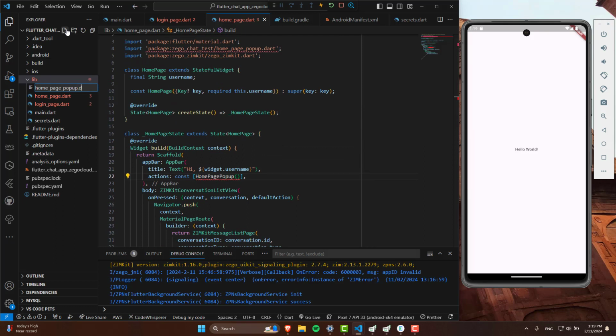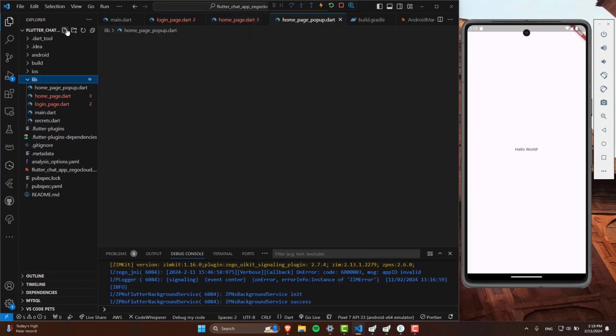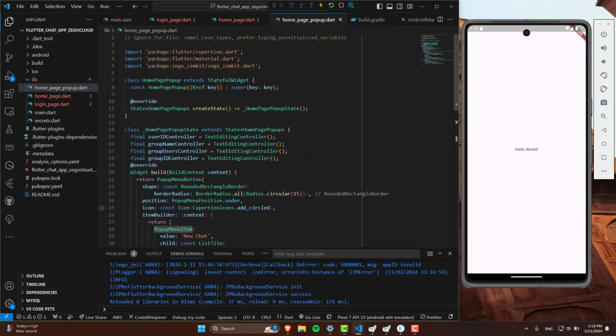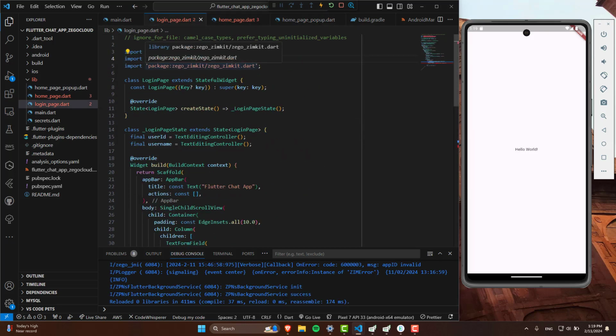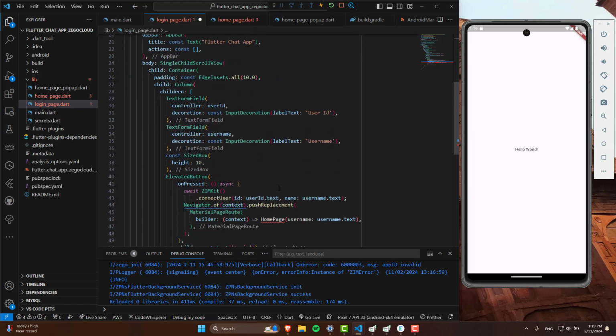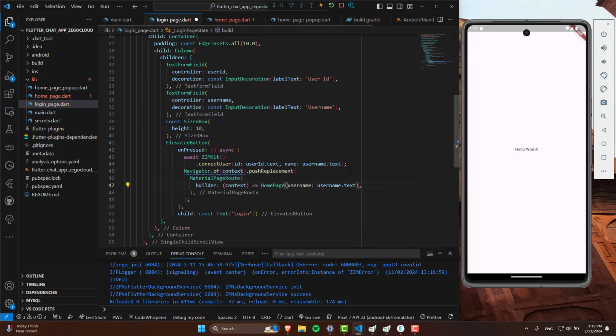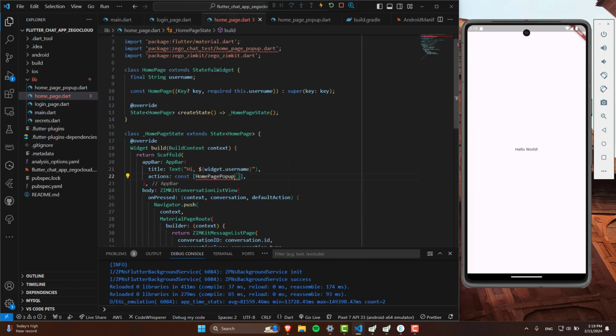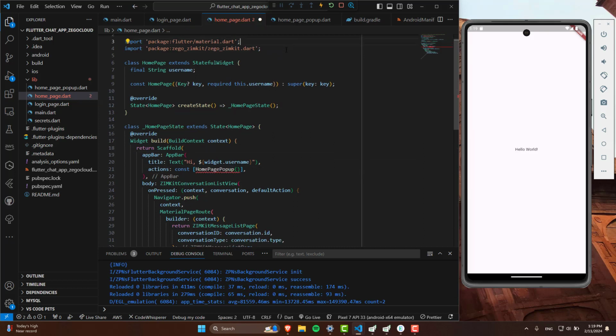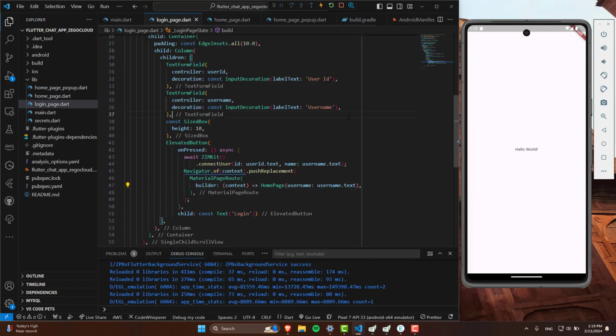We create another file called homepage_popup.dart. I'm also pasting some code over here. There we go, we have code for all the three files. Let's handle some errors. The error is related to this import from where I have copied this code. Let me remove that import and get a fresh one, simply including the import statements for my current repository. And there we go, we don't have any errors now.